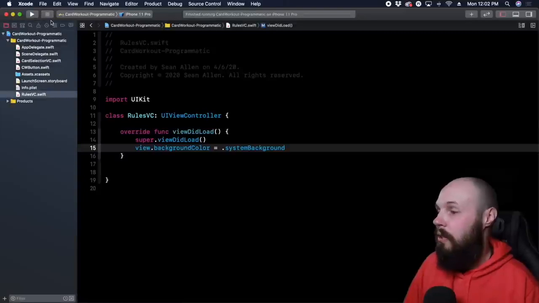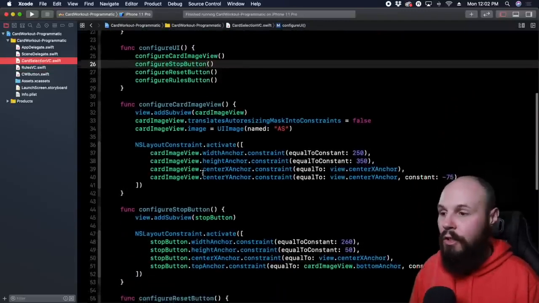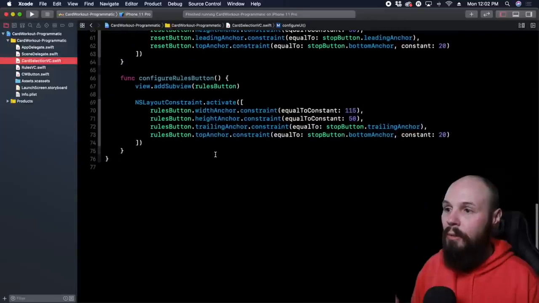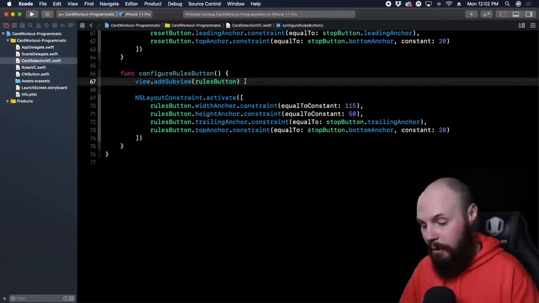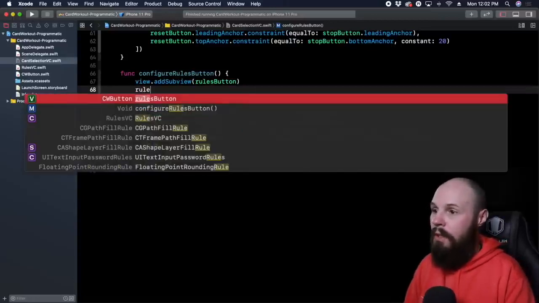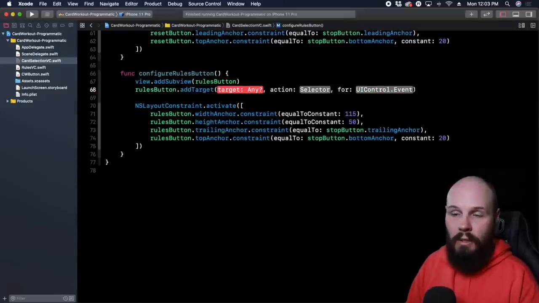So hit stop. We need to transition to that screen. So let's actually move this up before I forget and hit CardSelectionVC. Now we need to add an action to our rules button. So scroll down to your rules button. The way we can add an action, like what happens when the button is tapped, is we can do rulesButton.addTarget. And you can see we get the parameters here.